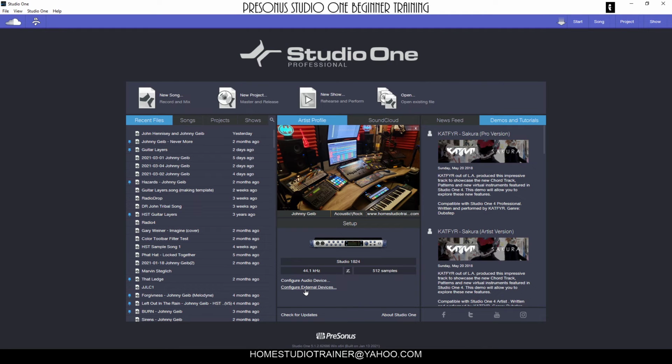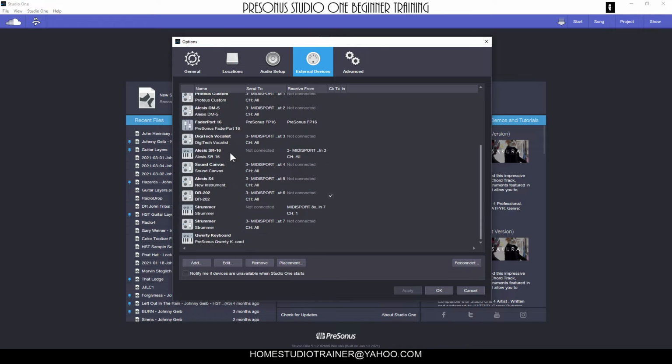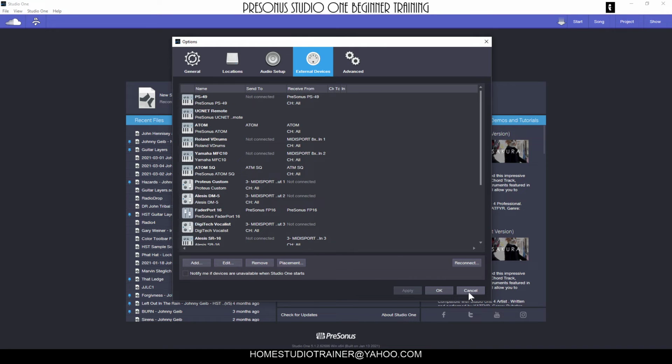Now, configure external devices is for your keyboards, your MIDI keyboards, your controllers, things like the FaderPort and the Atom, and so on and so forth. Maybe you have an M-Audio keyboard that you're using to trigger all of your VST instruments and things like that. That is all set up here, and again, will be in a future video.